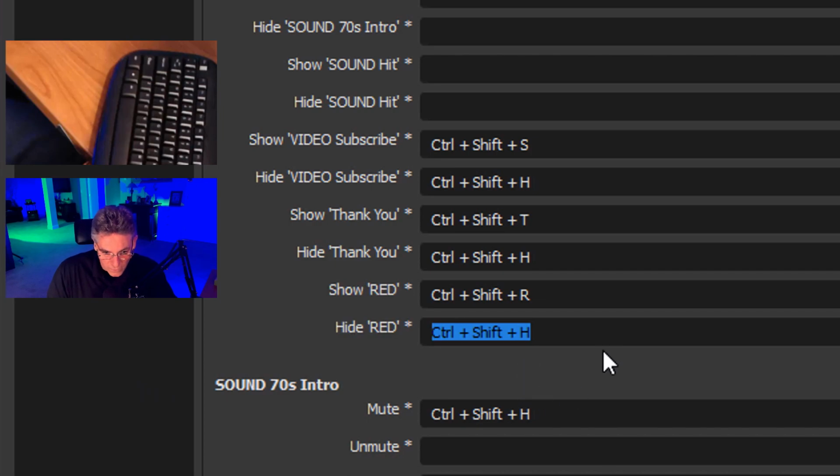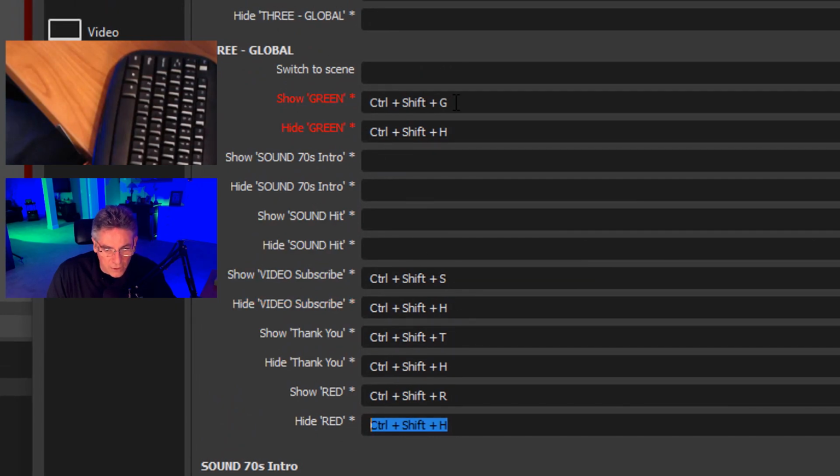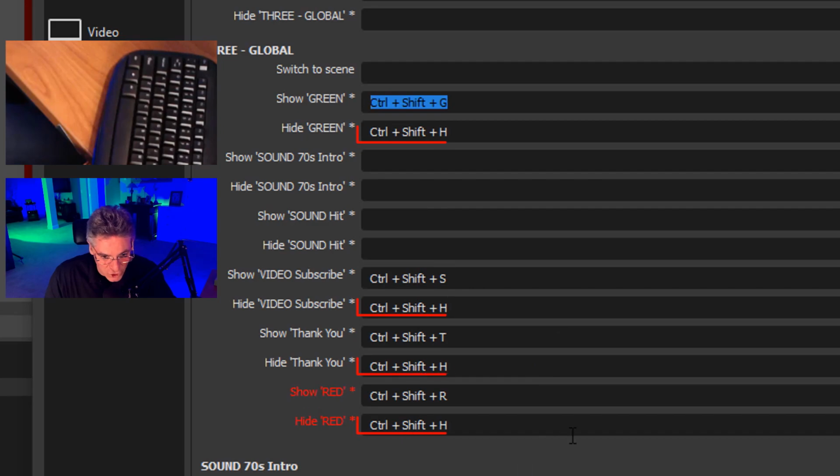So show red is Control Shift R. Show green is Control Shift G right here. And to hide all those colors, all I have to do is hit Control Shift H. And you do that all in here.